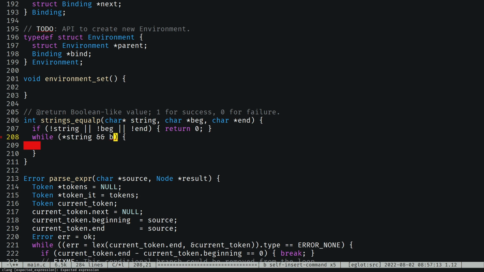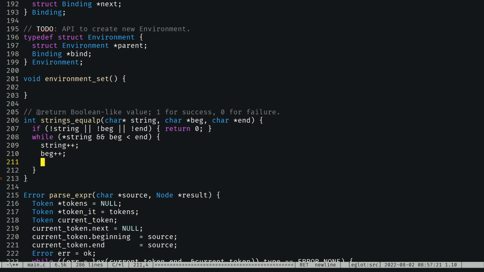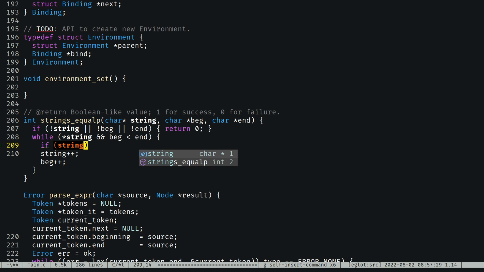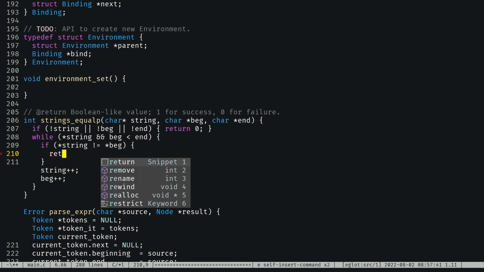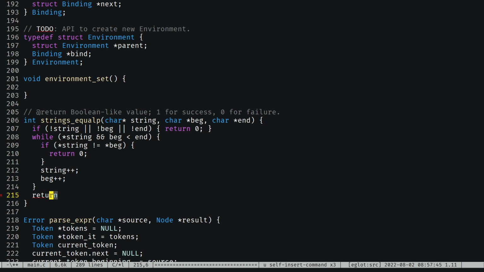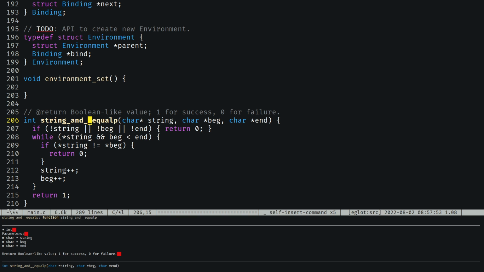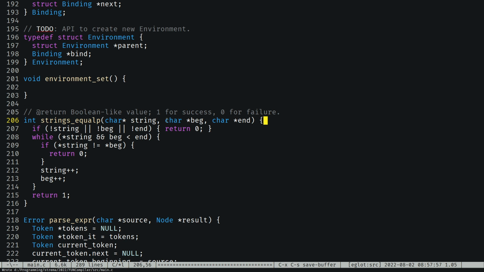While string and beginning is less than end, beginning plus plus, string plus plus, right? And then say if string is not equal beginning. Let's see. So then we can just return 0 for failure. Return 1 by default. I'm just going to call this strings equal p. I don't know what to call this beginning end pointer nonsense. So while string and beginning is less than end, I think this works.